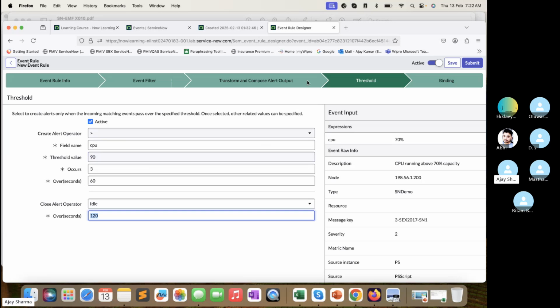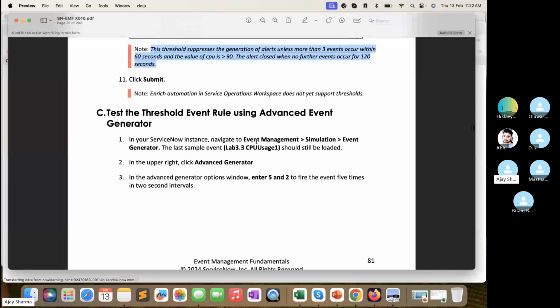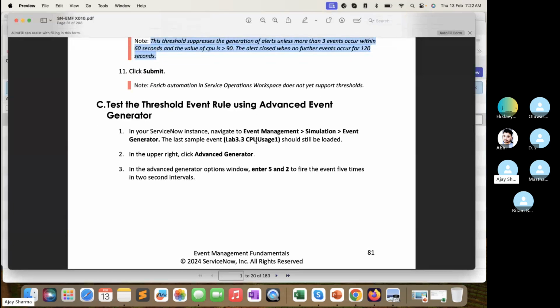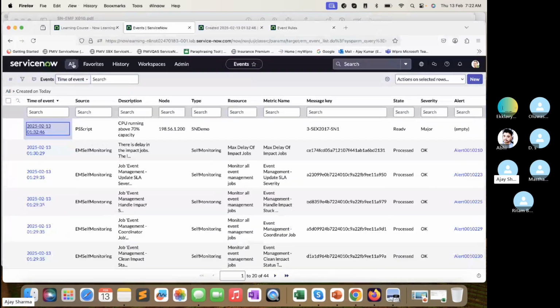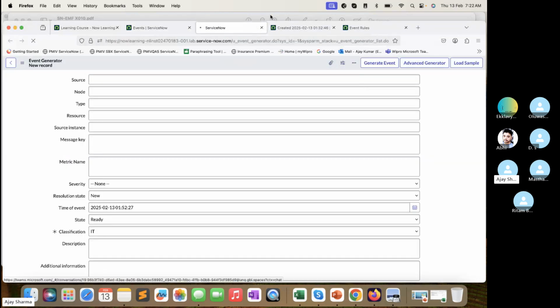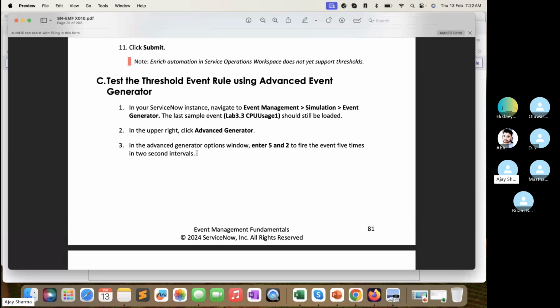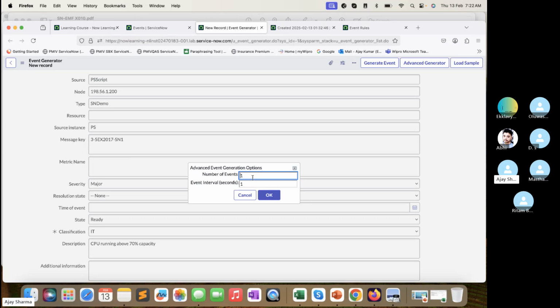Now I'm just submitting this one. I have submitted this event rule. Now we have to navigate to the simulation event generator. Let me generate a new event using it. Right click, the generator, and the advanced generator option, enter 5 and 2. So what they are putting: the number of events to trigger is 5, and the event interval in seconds is 2. So they are triggering 5 events with a 2 second interval.